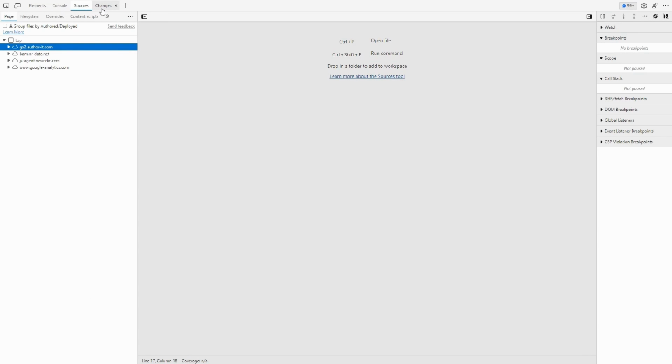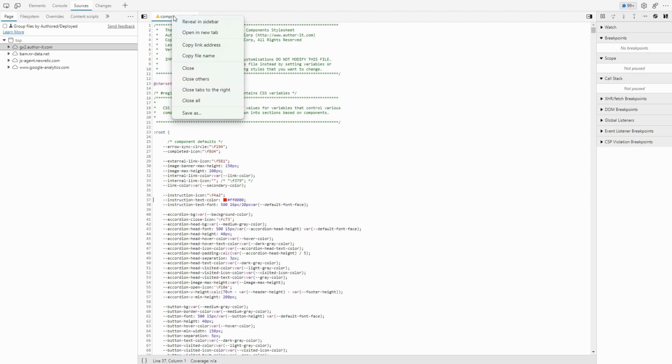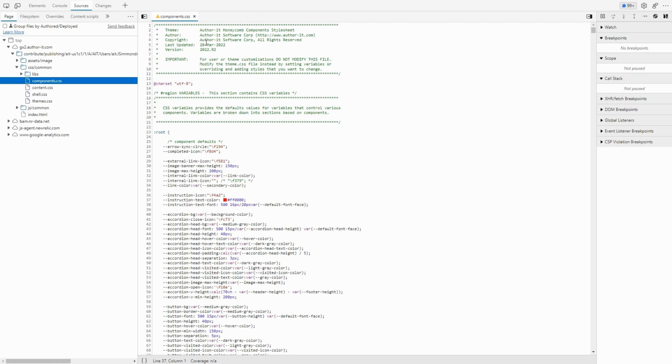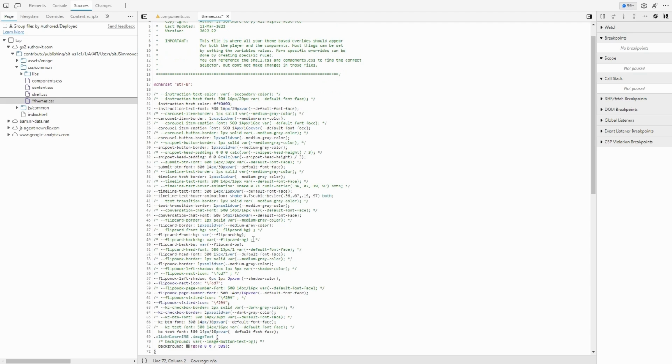You can see I do this by clicking one of my changes on the Changes menu, right-clicking the name of the CSS file that took me to, and selecting Reveal in Sidebar. Paste your changes into themes.css.